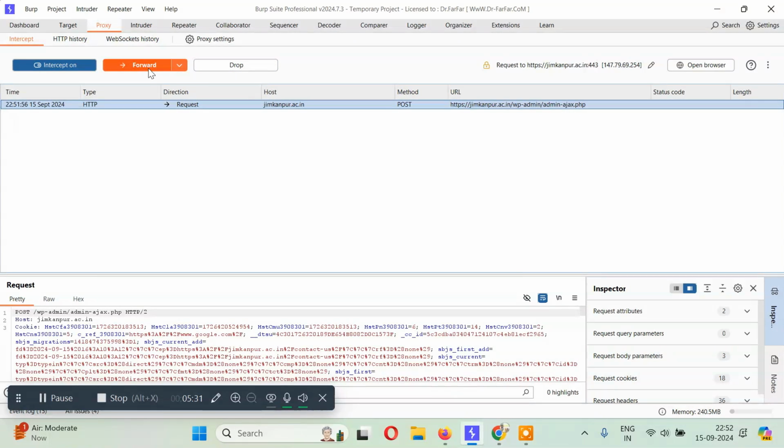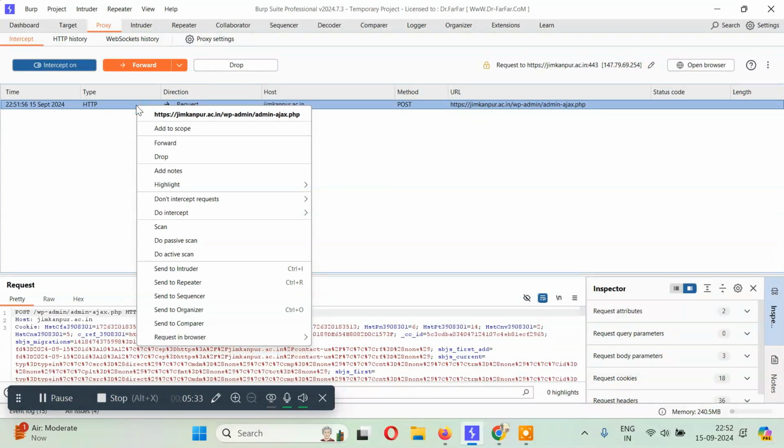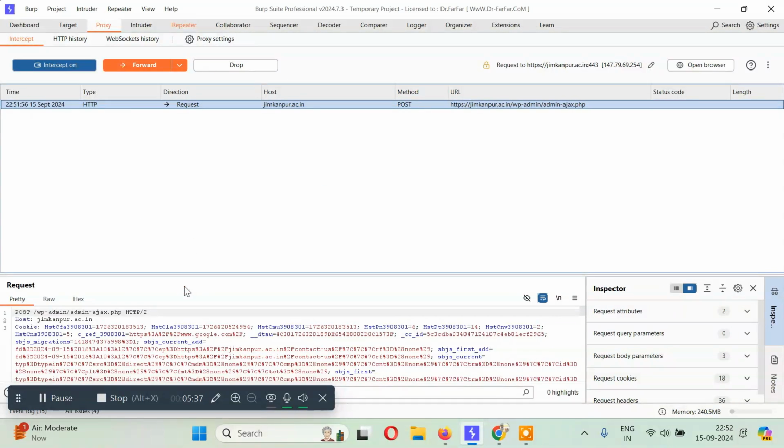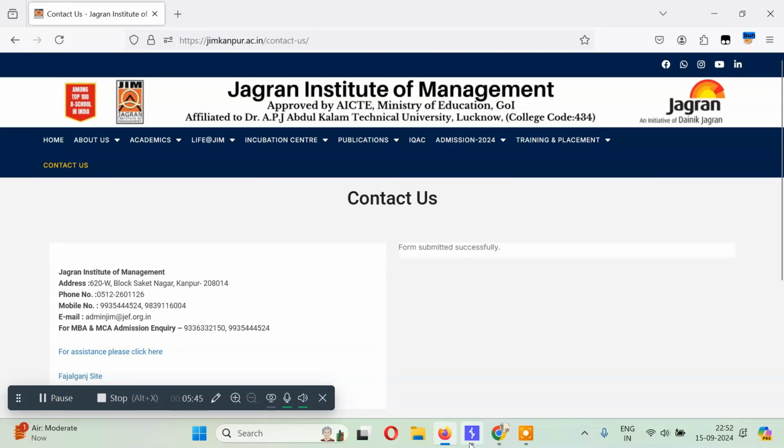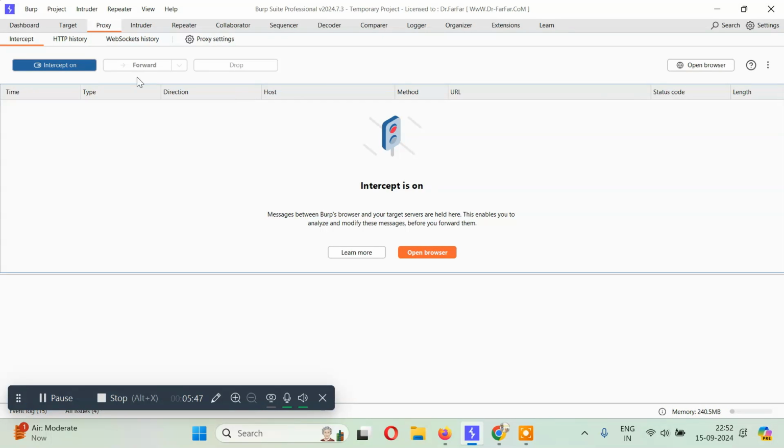If I just click it, or what we can do is send it to Repeater as well. Okay, first of all just send it to Repeater and then click on forward. If you click on forward, the form will be submitted. Okay, looks good. Now this intercept job is done. We'll just turn it off. We don't need it anymore.